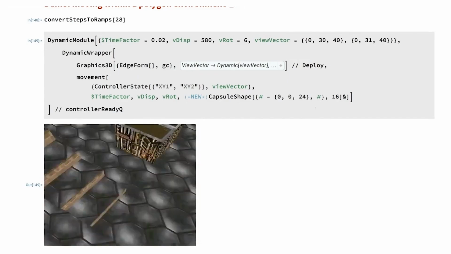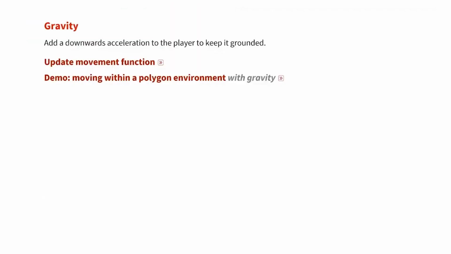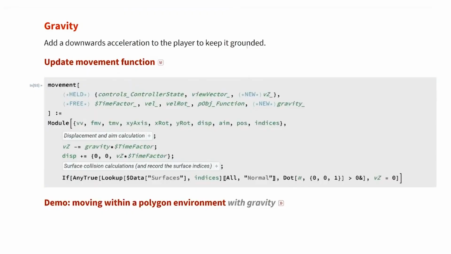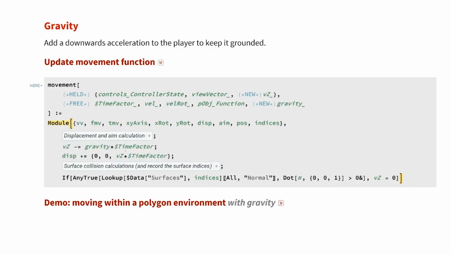But what did I forget? I forgot gravity. So let's implement that. We're going to update our movement function just slightly. And this is actually similar to the same stuff we saw for the shuffleboard example I showed way at the beginning of this talk. We're going to add an acceleration in the z direction, and that's just going to constantly pull us down. And everything else is the same movement, same surface collision calculation.